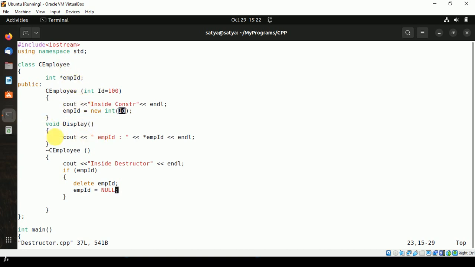Now I have one display function, so I am writing the display function here: cout empid equals star empid. Since it is a pointer, we have to use star. And there is a destructor. Inside the destructor, you have to write the tasks related to releasing the resources. When you create any CEmployee object, what resources is it taking? It is taking dynamic heap memory. Before it is destroyed, we have to release this memory.